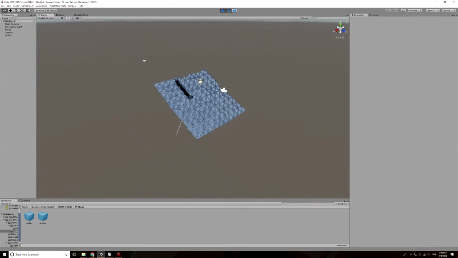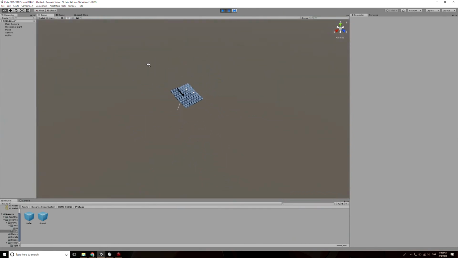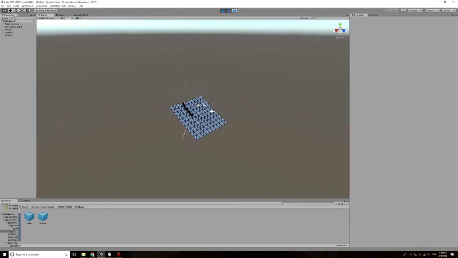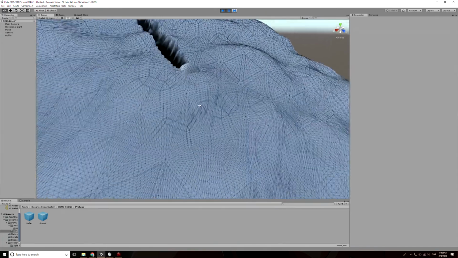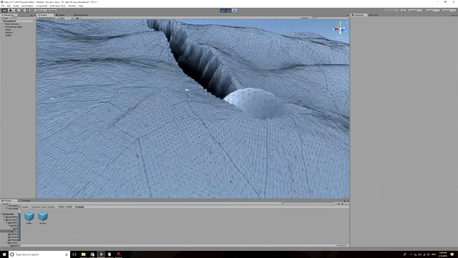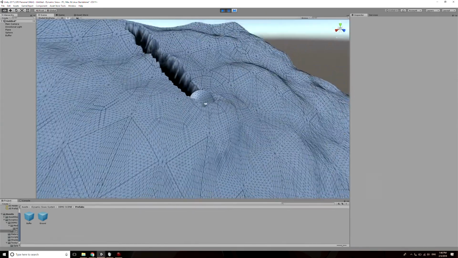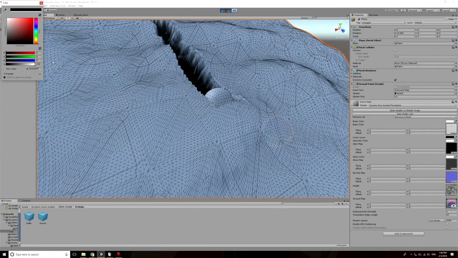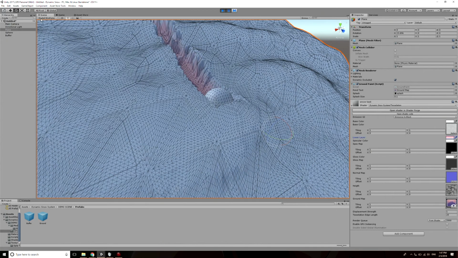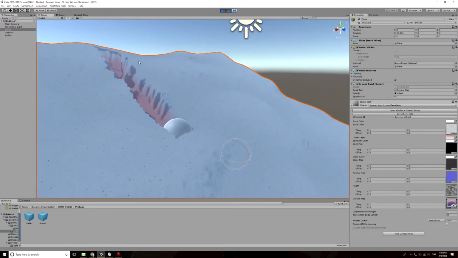So if you can see, if I get more distance, it's a simple grid, but if we keep going in and getting closer, you can see the geometry is tessellating itself to create more and more polygons. So these are the polygons that are going to get pushed and pulled according to the texture, to the snow system. Let's put a bit of red here and disable the wireframe.